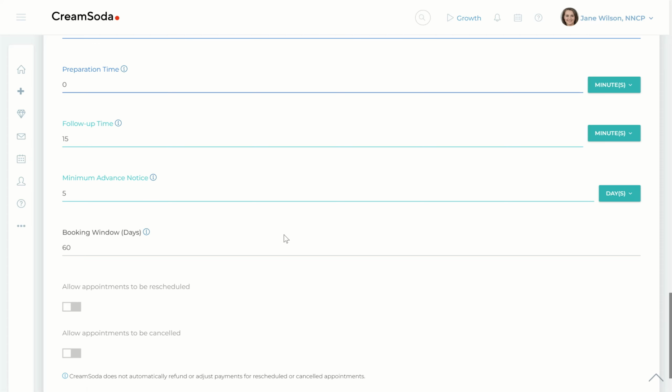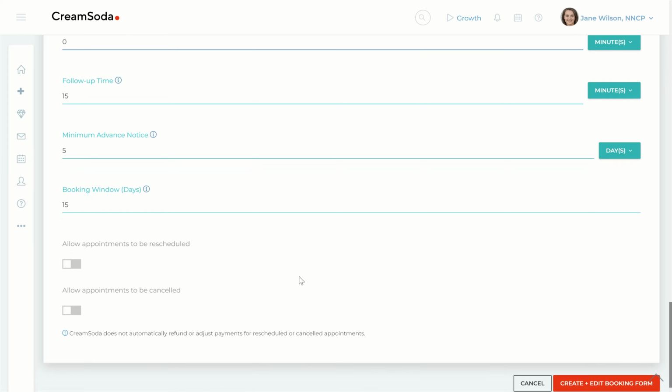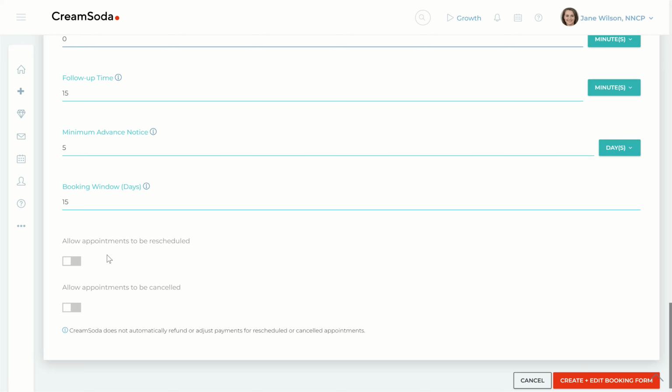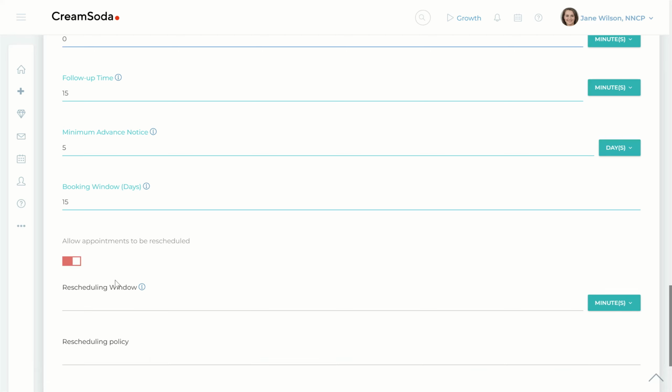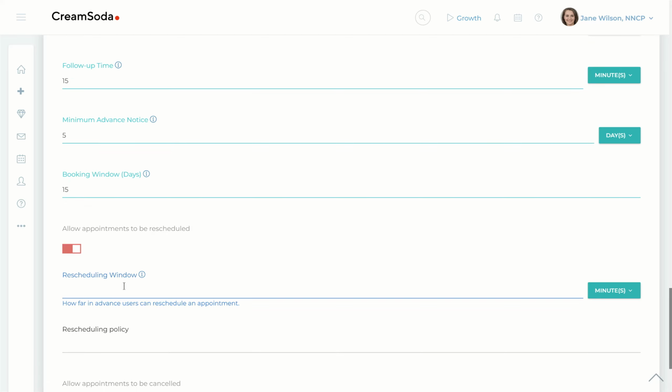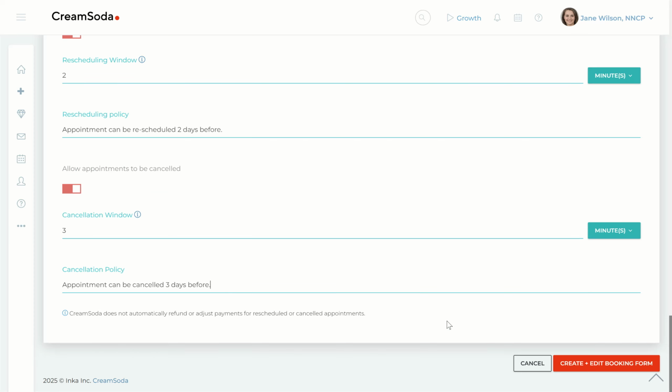The booking window limits how far into the future appointments can be booked. You can also allow clients to reschedule or cancel appointments and specify the time limits and policies for each. CreamSoda automatically adds reschedule and cancel links into client emails. Click Create, plus Edit Booking Form.